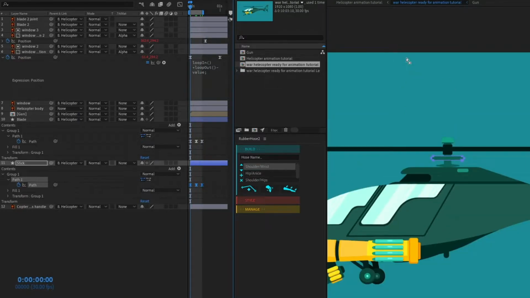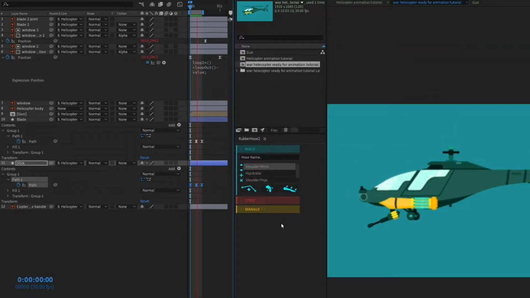Let's preview the animation first, and first of all let's add the motion blur. Well, I think it can be sped up a bit, so I'm going to jump on to next 4 frames.